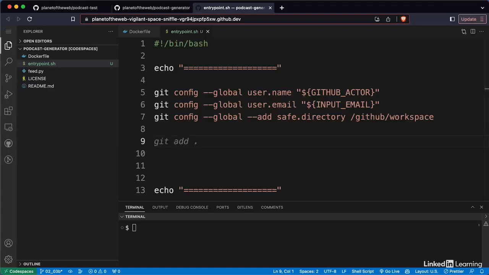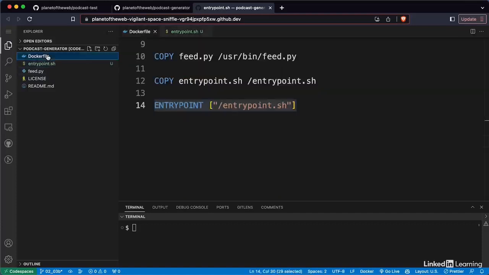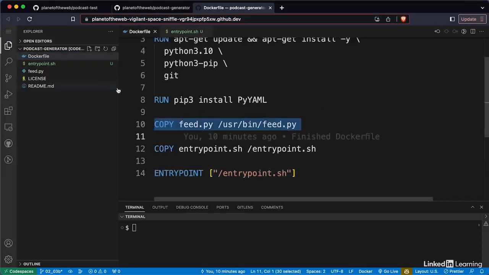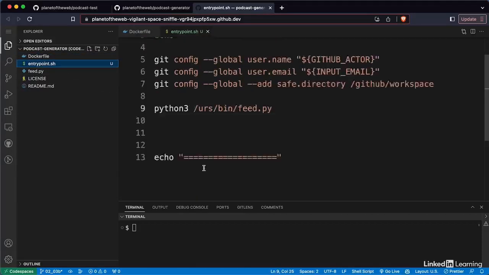So next up, we'll go ahead and execute Python. Because we installed Python 3, we have to say python3 here. And then we will run /usr/bin/feed.py because that's where we copied it to in our Docker file. So remember, we copied feed.py to /usr/bin. So we're just referring to that.